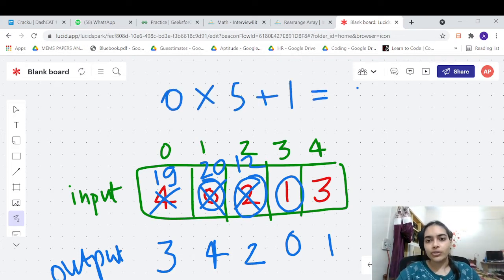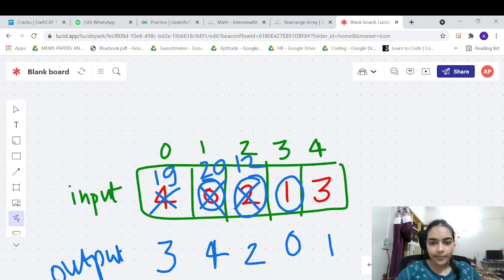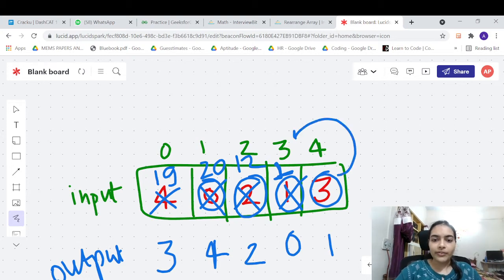0 into 5 is 0. 0 plus 1 is 1. We will store 1 here. Okay, so we'll cross and we'll store 1 here. Let's go to the next number. Next number, we should look at the third index. So at the third index, we have the number 1.